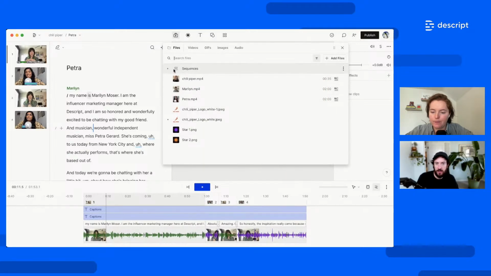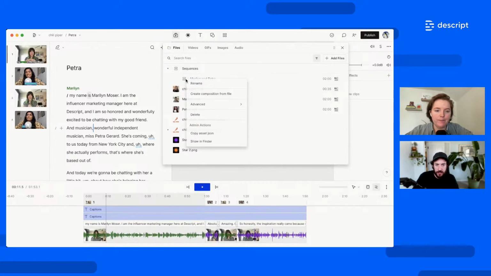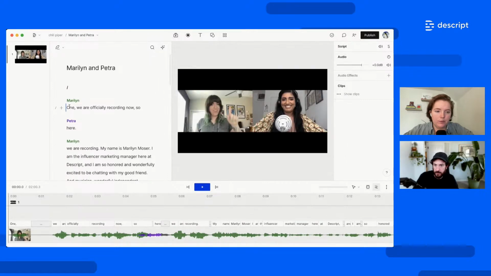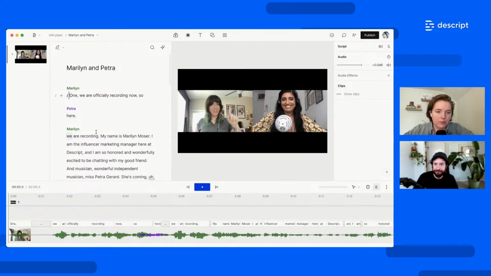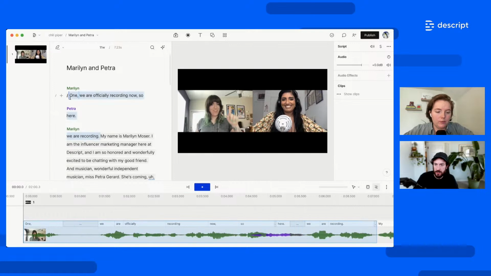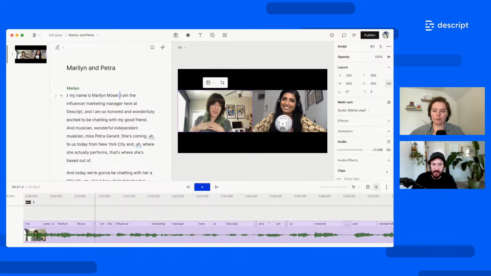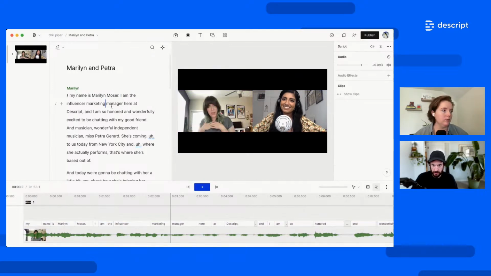Great. Sweet. All right, I'm going to create a new composition from this sequence up here. Start fresh. Delete the beginning part. So we start here. Great. Okay. So again, this is our default view side by side when we bring in two files from an interview like this.